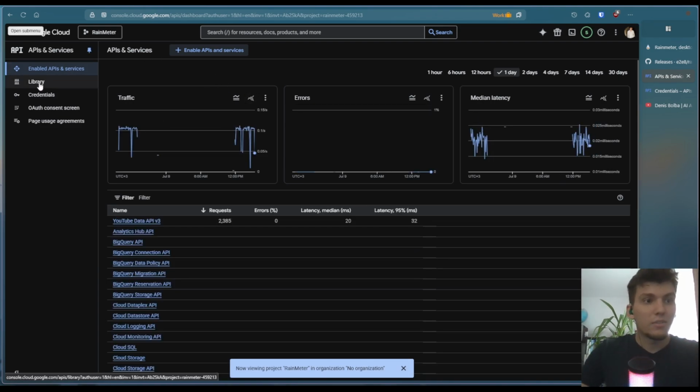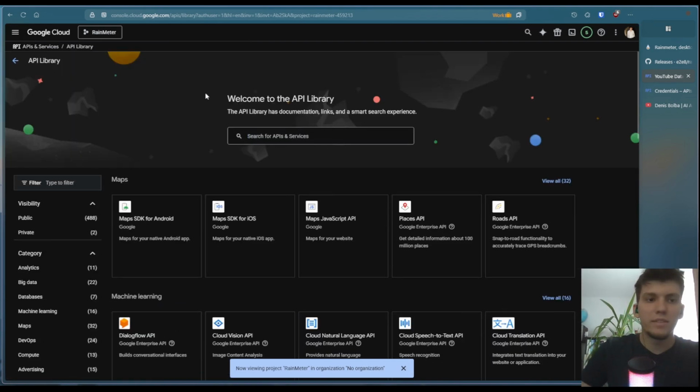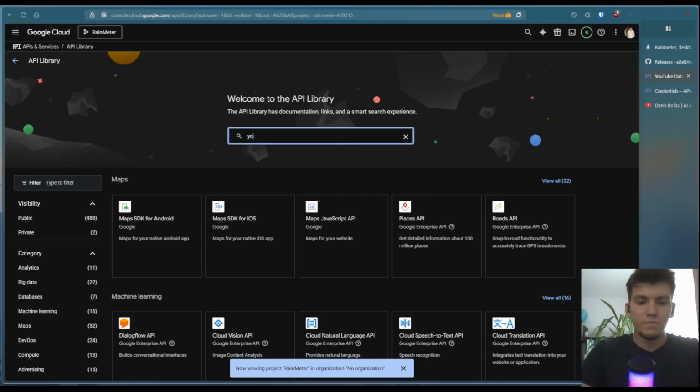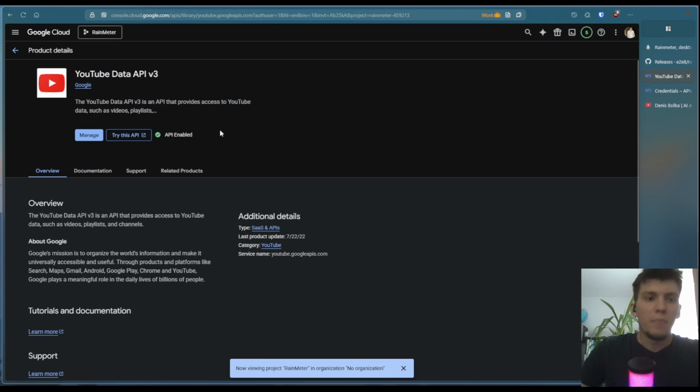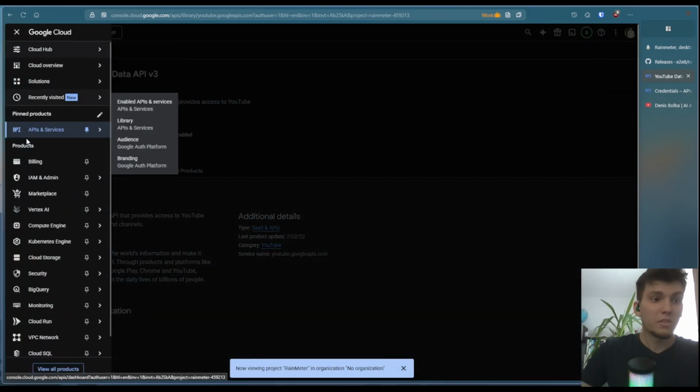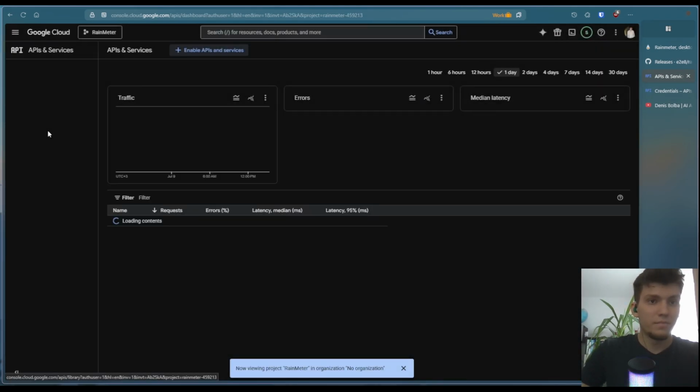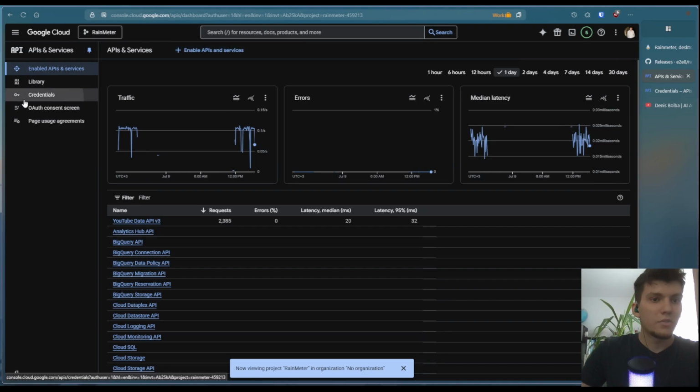Good. Now click on library. Library, it's the library of all the APIs you can activate. And search YouTube and the YouTube Data API v3. This is the one we want. So we're gonna click on it, and mine is already enabled, but you're gonna press a button with the text enable. Good, very easy.